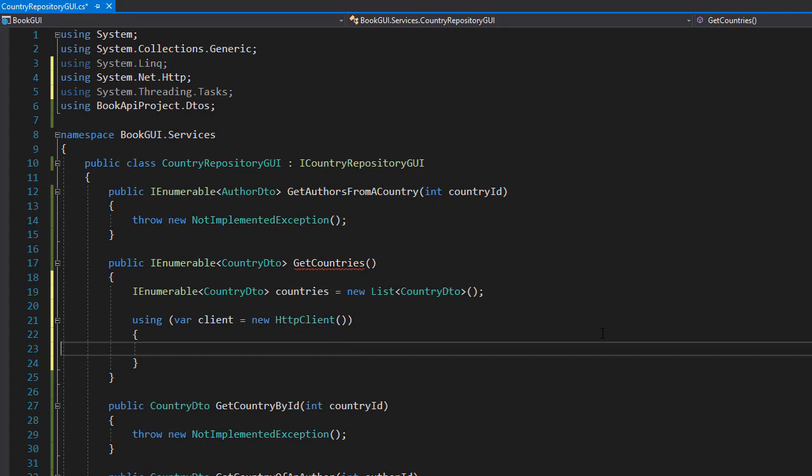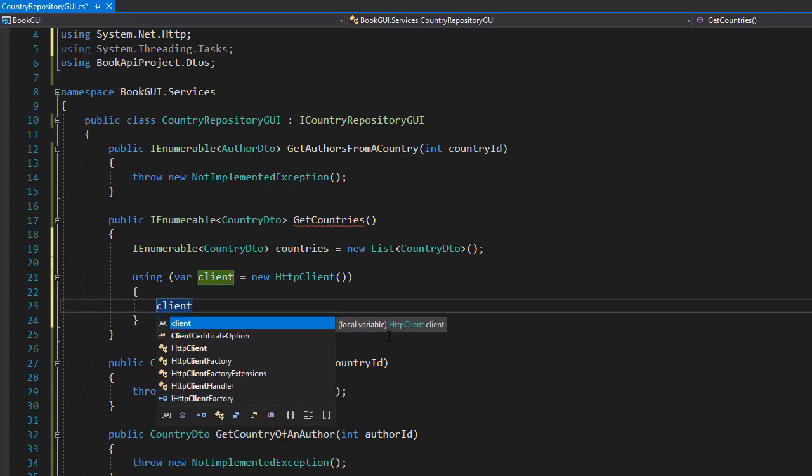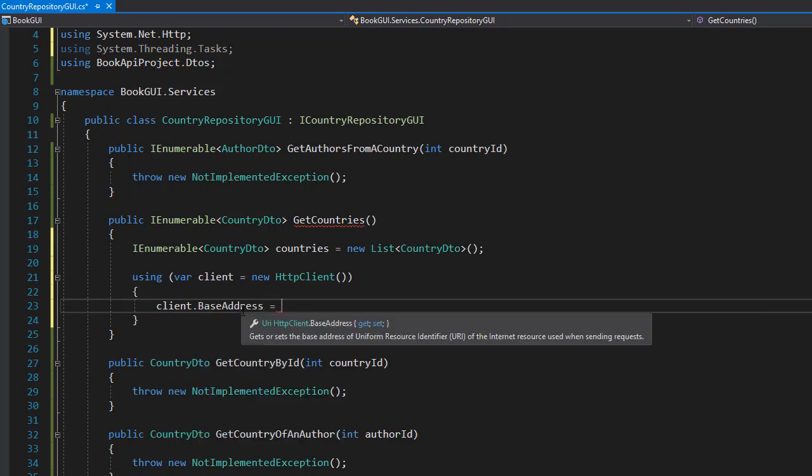So how do we actually make the call to the API? Well, first, we need to call the URI that retrieves the data that we need. And to do that, we can access the BaseAddress property of the client object. So inside the using, I'm going to start using the properties of the client, and the first one is going to be BaseAddress. And if I hover over it, you can see that it gets or sets the base address of the URI of the internet resource used when sending the request.